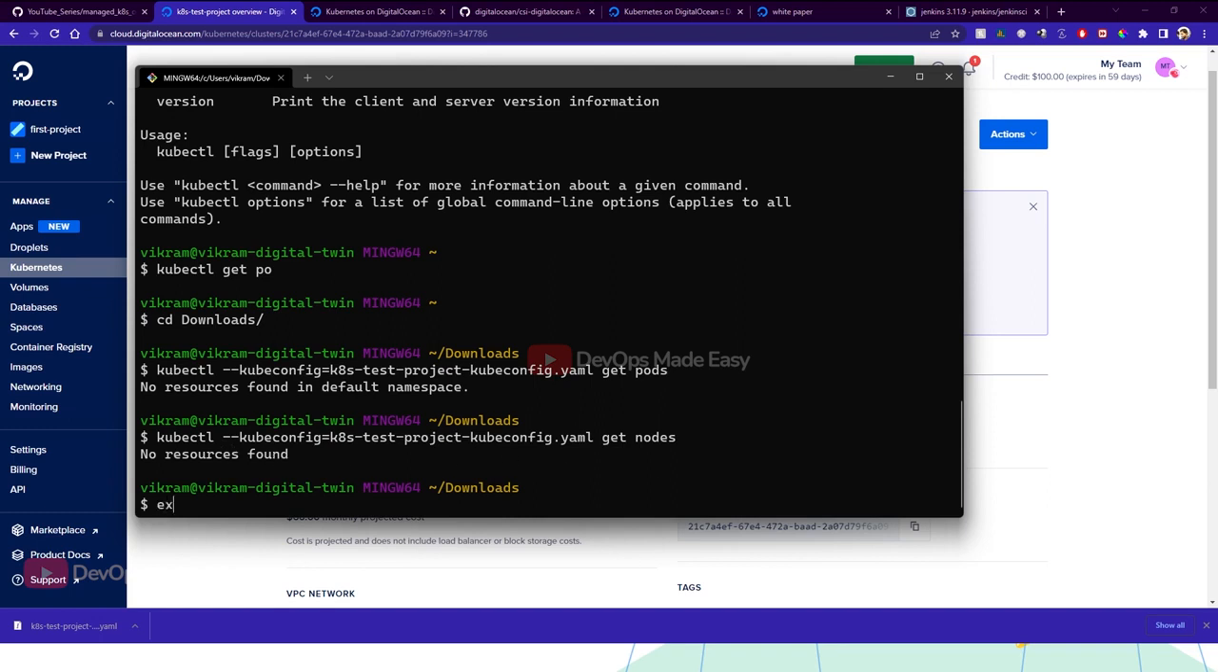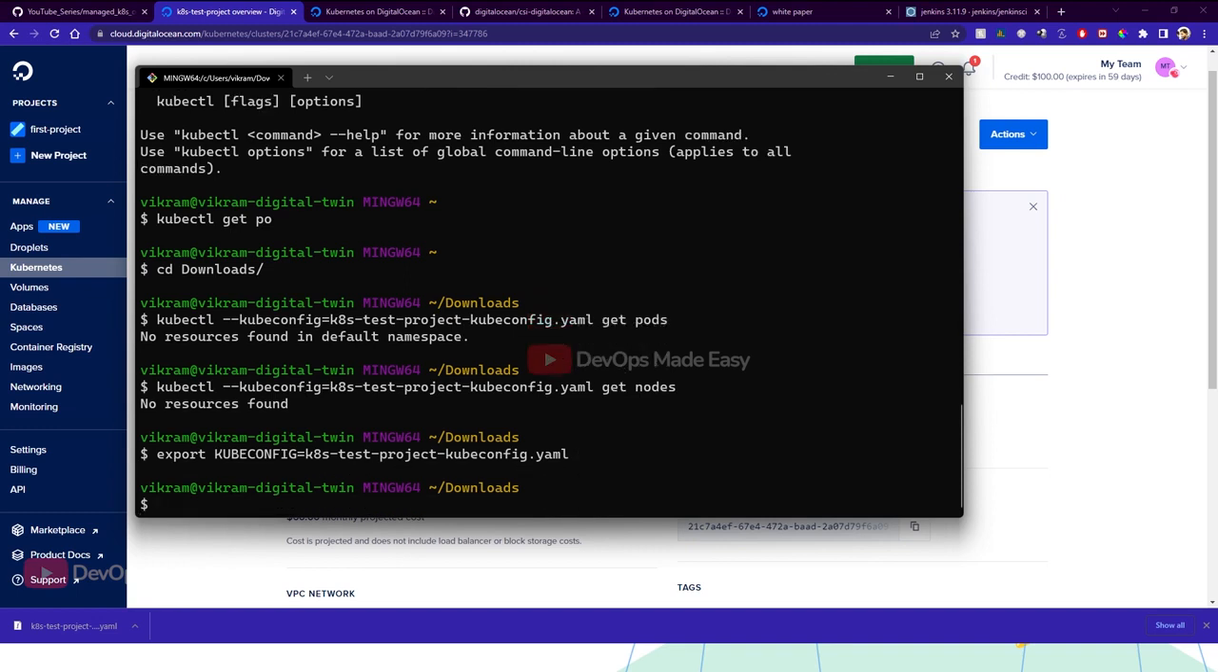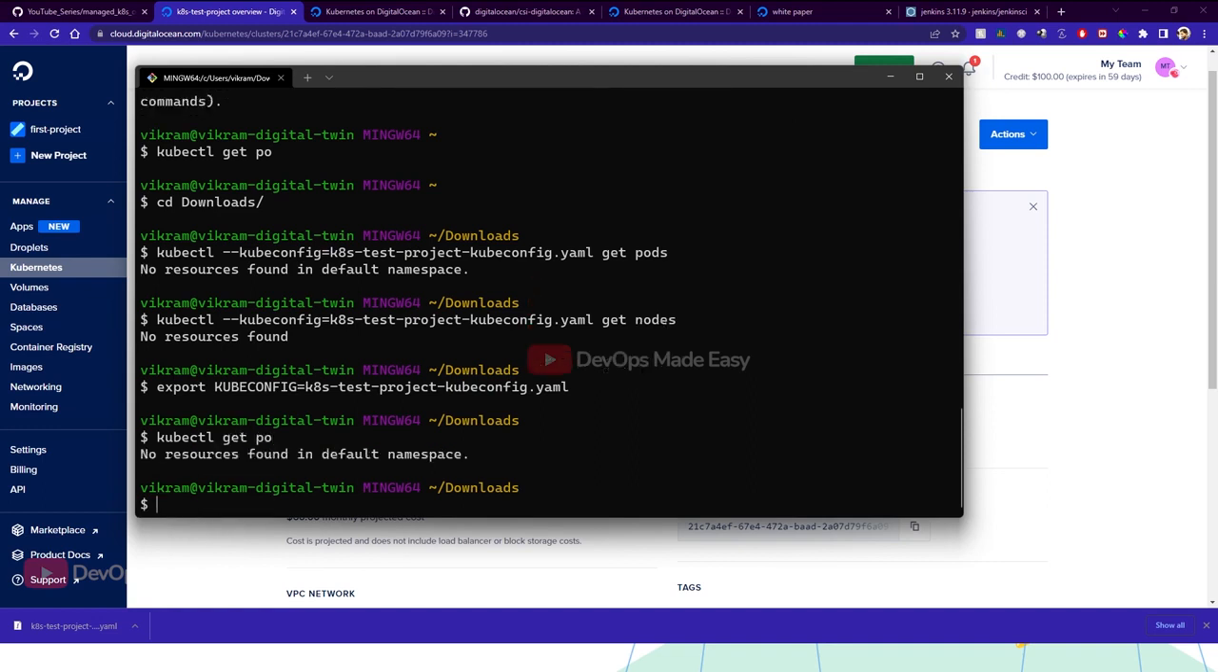That's why I wanted to set the environment variable called KUBECONFIG. KUBECONFIG holds a list of paths separated by a semicolon. Here I am just giving it one kubeconfig file, which is k8s-test-project-kubeconfig.yaml. Now the KUBECONFIG environment variable is set, so now I don't have to use --kubeconfig again.